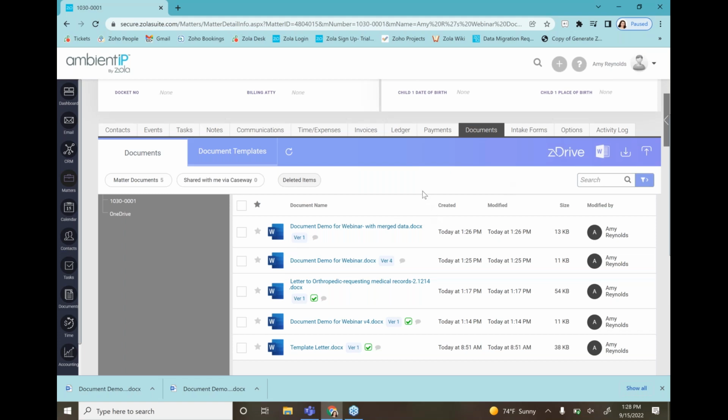So here, now that we have our documents in place, we have them organized, let's talk a little bit about some of the tools you have in Zola for managing the documents, editing the documents and sharing the documents. Now in this document area, we do have our matter number as our root or primary folder. A simple right click will allow you to create folders and subfolders.